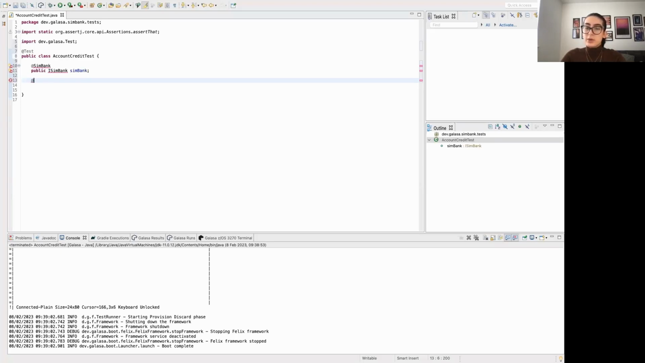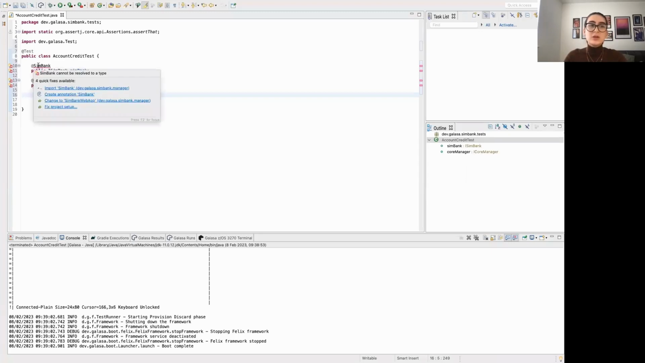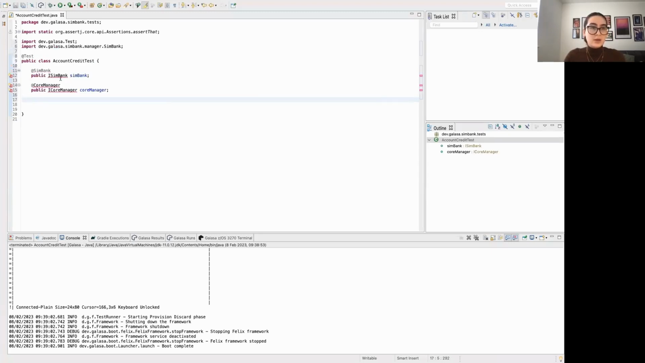We're also going to need something called the core manager. This is one of the Galasa managers, and it's used in a lot of our test cases because you can do a whole host of things. What I'm going to do with it today is use the core manager to get some of my credentials from a configuration file I have on my laptop, because I'm going to be logging into SymBank and I don't want to hard code my username and password into the test code for everyone to see. So I'm going to use the core manager to pull my credentials in and use them in the test. I'm just going to import these things in.